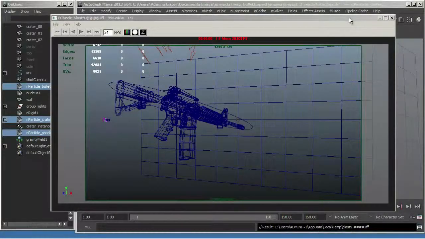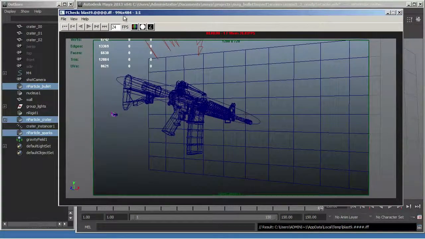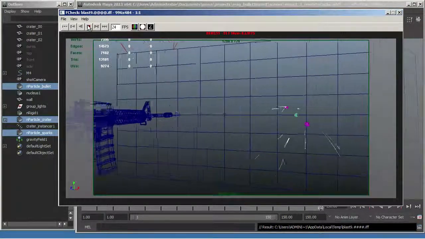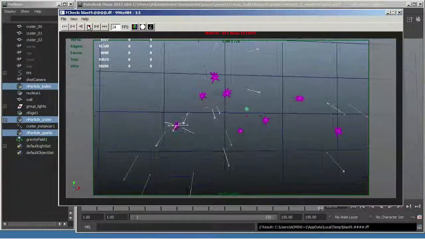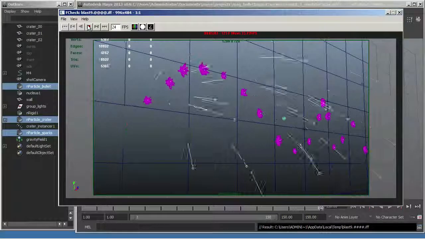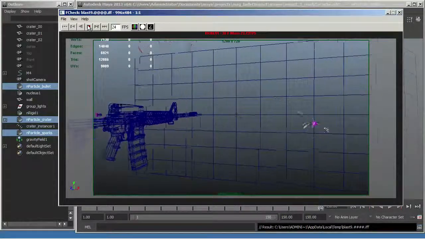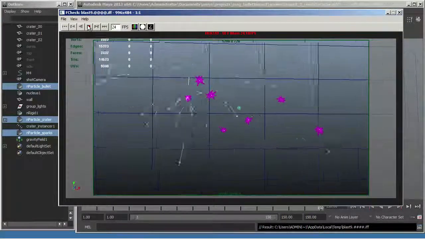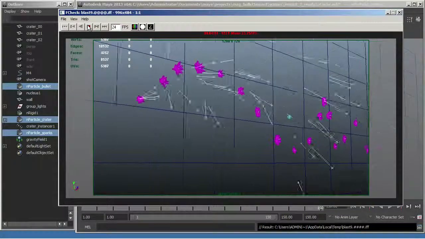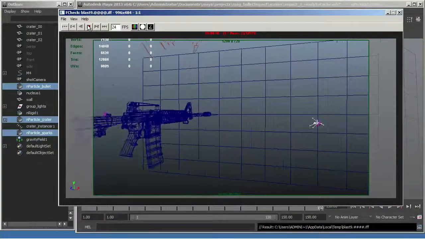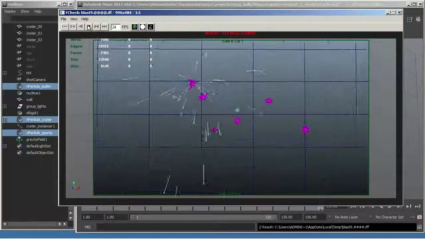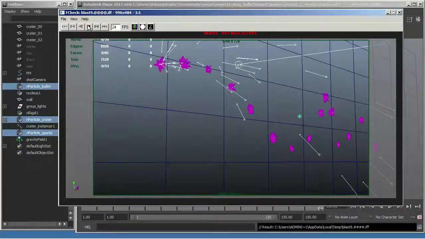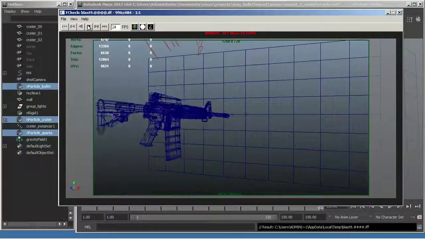Alright, now I'm continuing with scene file impact 3, ready to cache. I've got my simulation working pretty much the way I want. I've got a little playblast here we can take a look at. So yeah, at this point I'm pretty happy with it. I made a couple of minor cosmetic changes to the scene file since we last looked at it, but it's pretty much the same simulation. So now I'm ready to cache this out and then begin the rendering and compositing process.